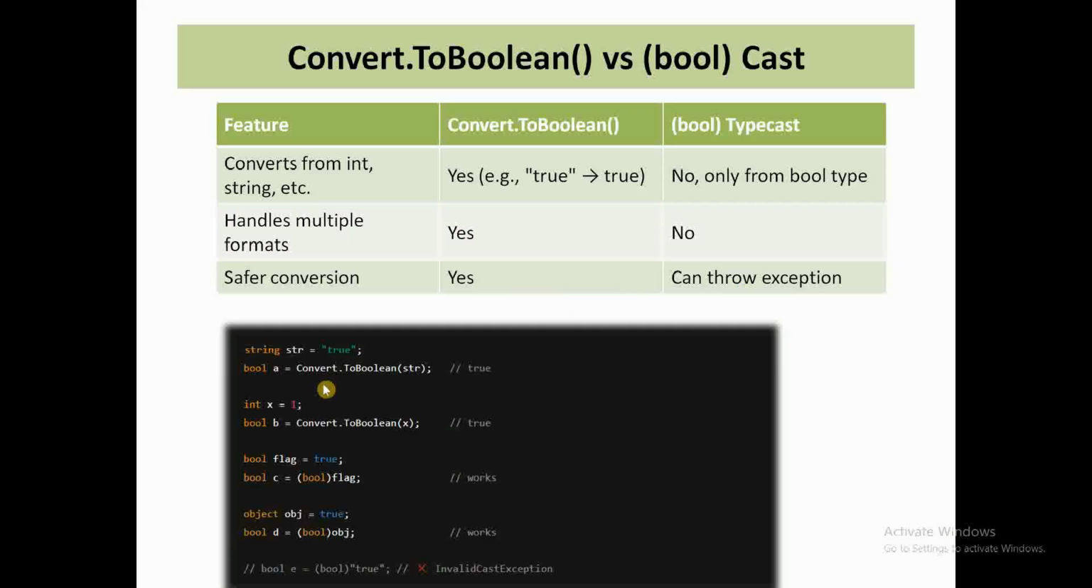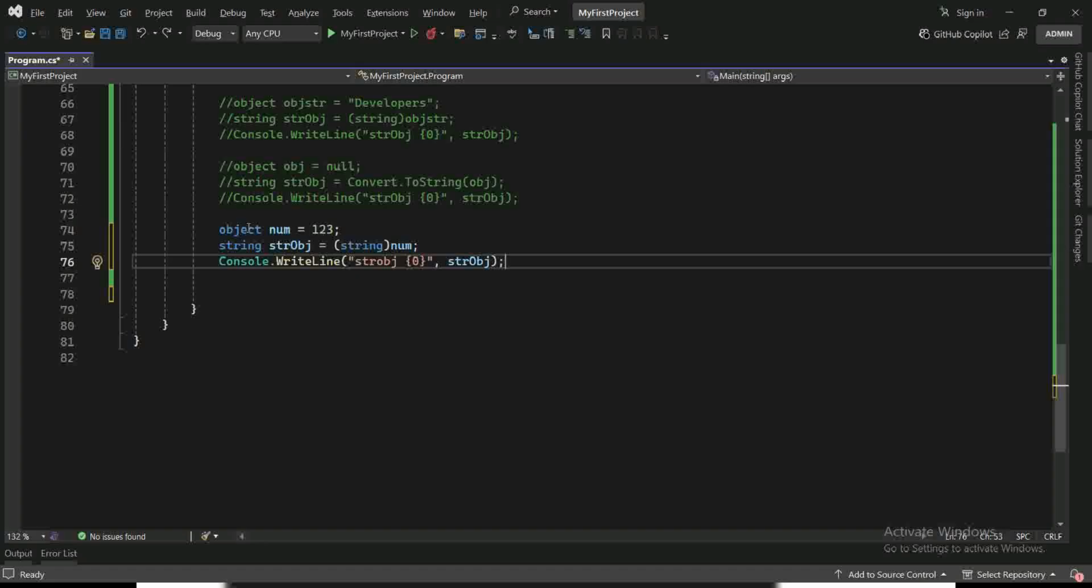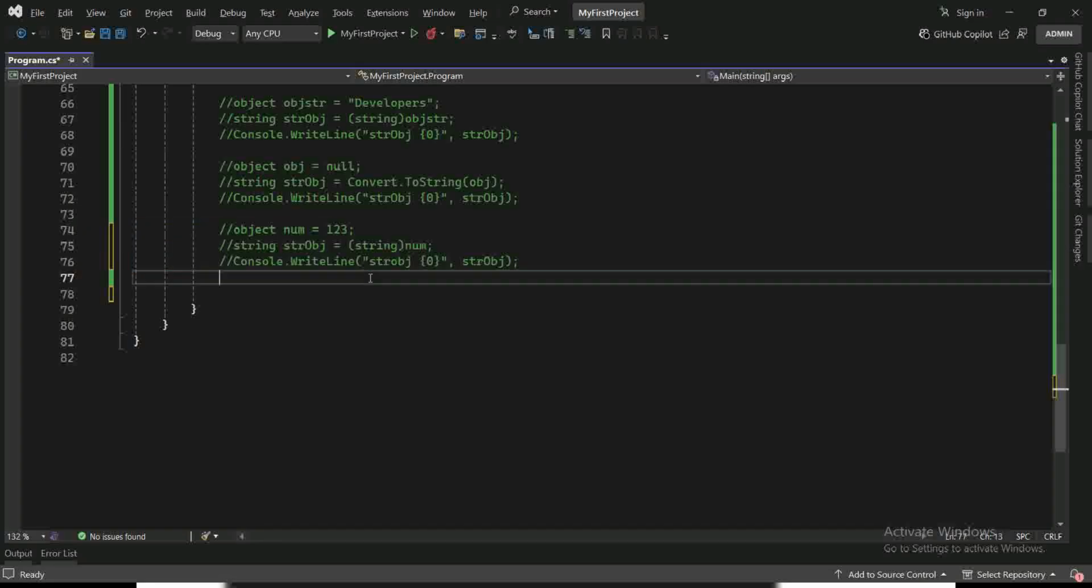So here are the examples. You can see we have some string value, we are converting this to bool, and we are converting integer value to bool by manual typecast, and we have some exceptions here if we are directly converting this one with the manual typecast. So we have to comment this one.